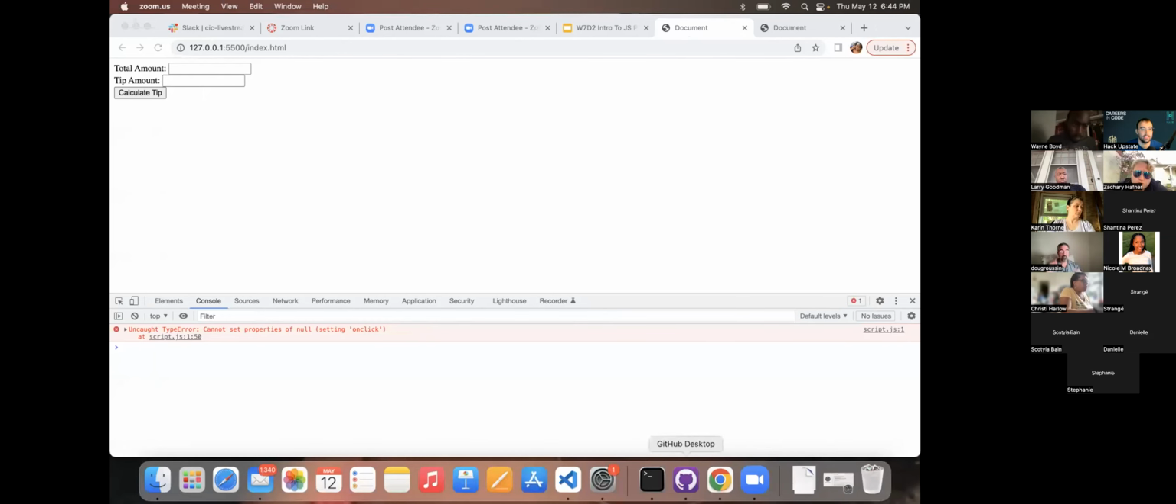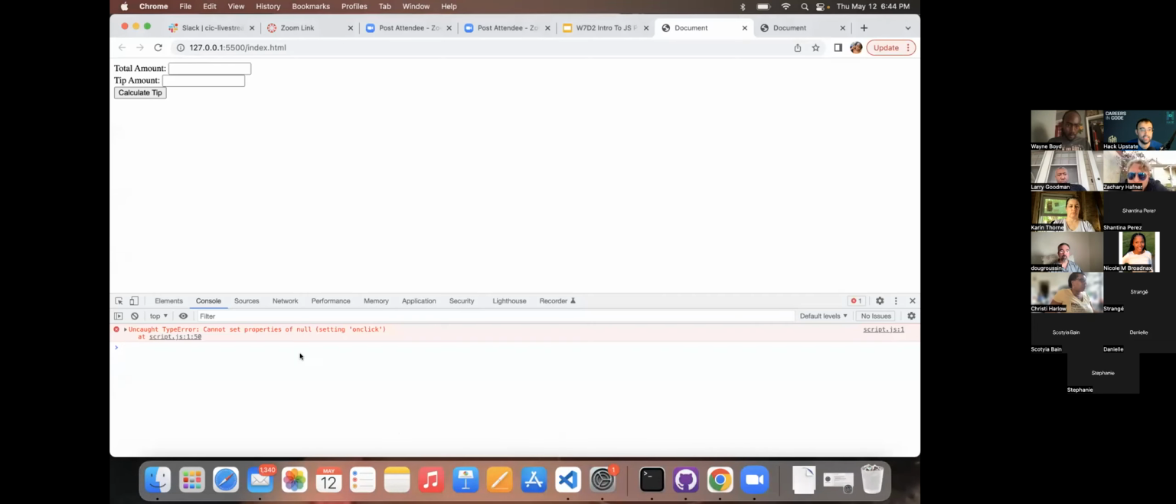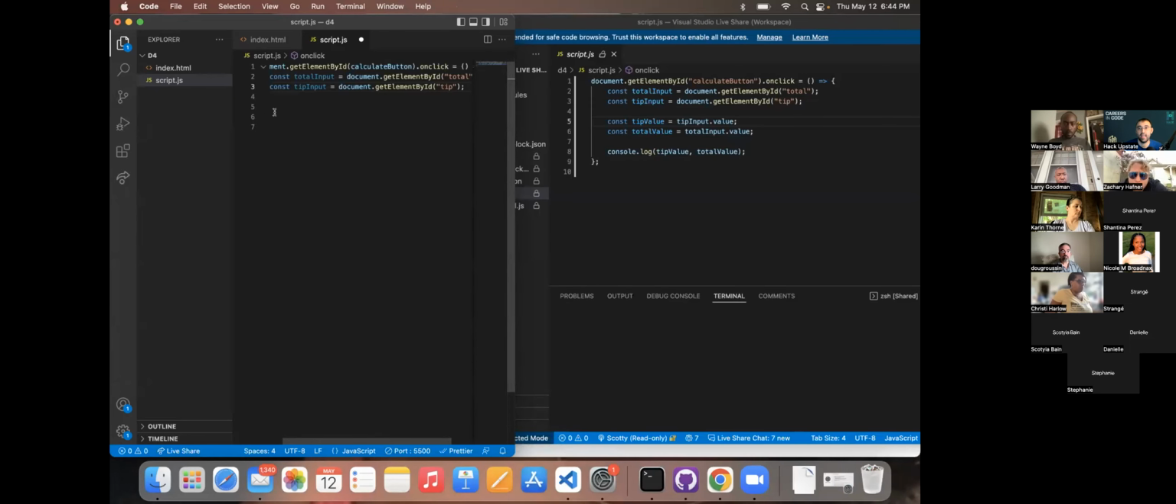Okay, so let's use this as an example. Go back to that error message for a second. It's saying cannot set properties of null, setting on click. Then it's saying script.js:1. That's telling you that it's a problem on the first line of code in script.js. So we're going to go to script.js, and it's saying cannot set property on click of null.